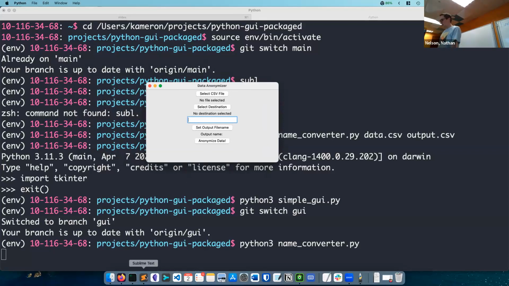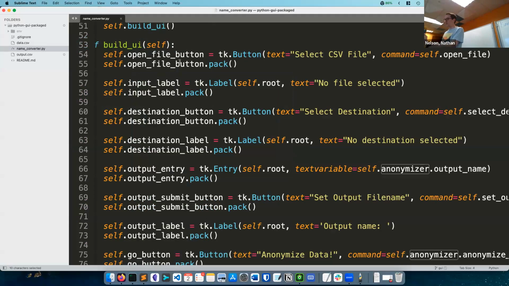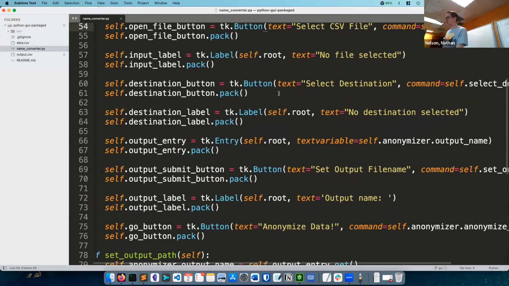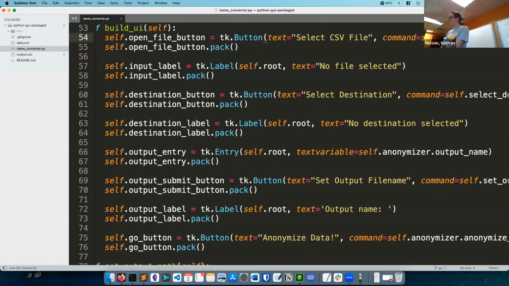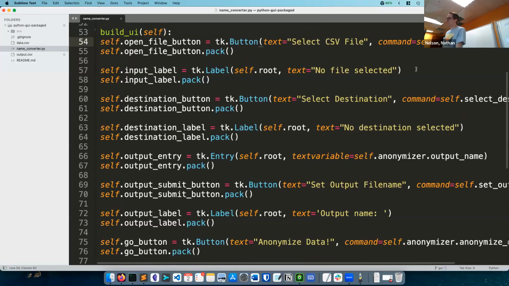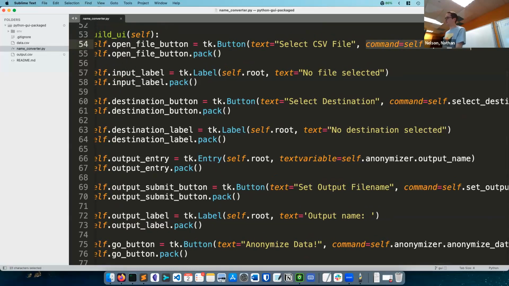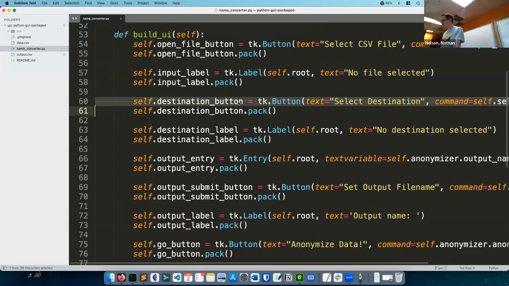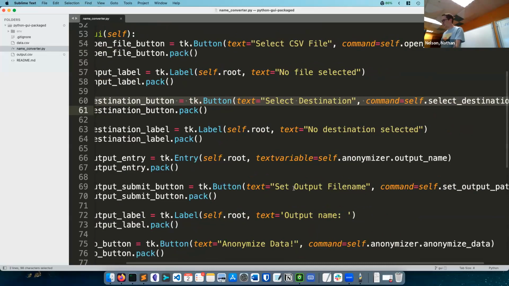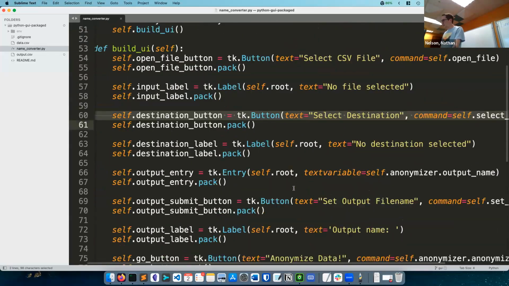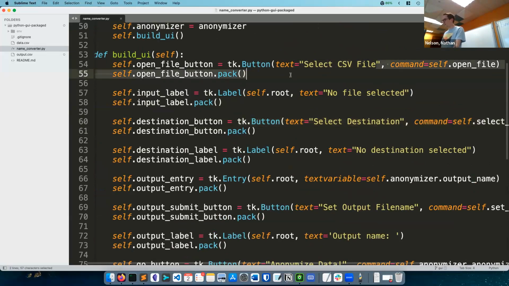So that follows this order here. I created a button for selecting the CSV, the label, destination, and so on. So at the end of this, I'll post this code so you can take a look at it for yourself. But for example, a button, you can assign a command to it, which is a function. So when you press that button, that function runs. So you see that on any of these buttons, I have commands set. You see some other things like just the text for the button.